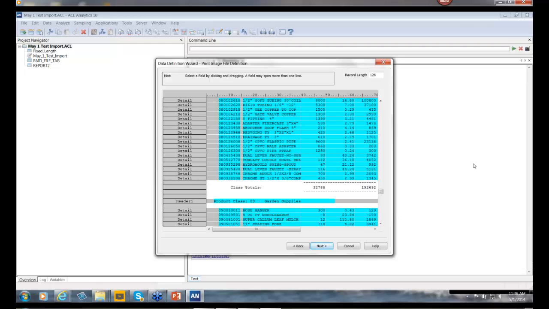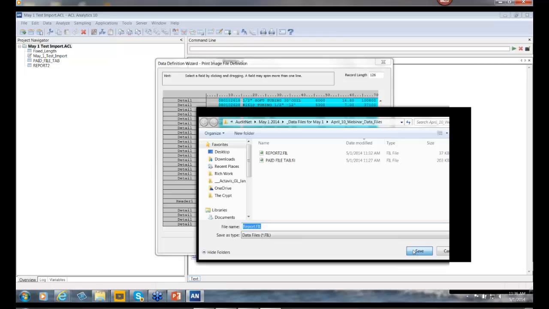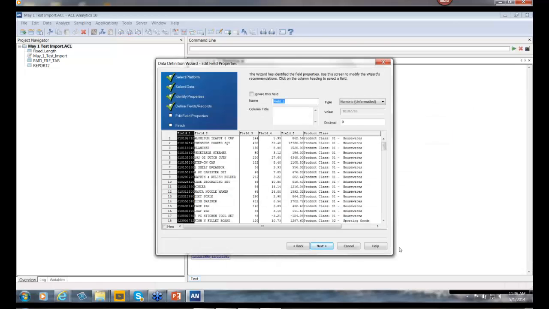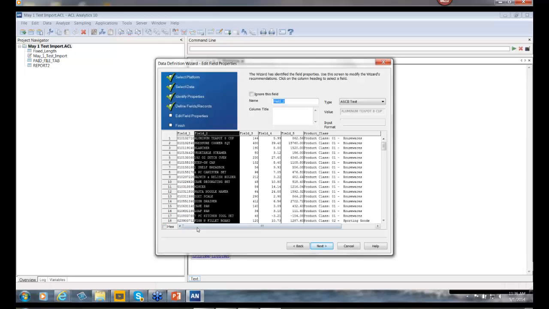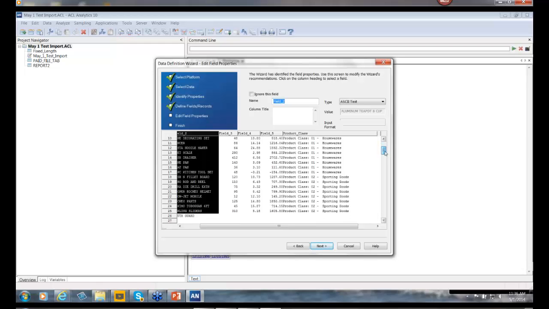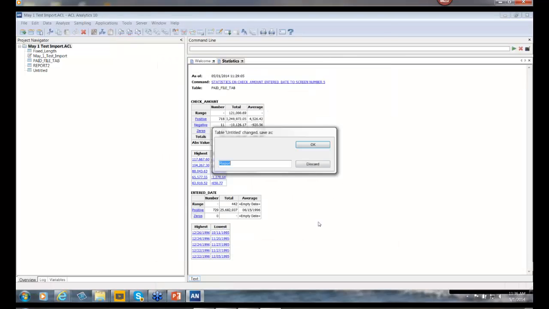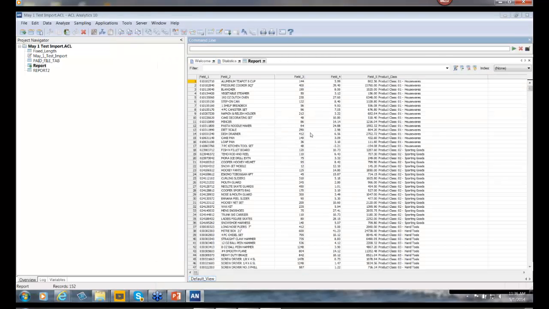Now that I've done that, I can hit the next button and we'll call it report. That's fine. And ta-da, it imported it. I am going to make that an ASCII. That's ASCII. But notice how the product class is now being written to these items, and as you go below, you'll notice how it starts at the next product class when that one showed up in the report, et cetera, et cetera.